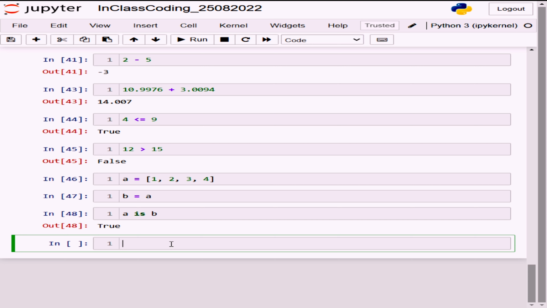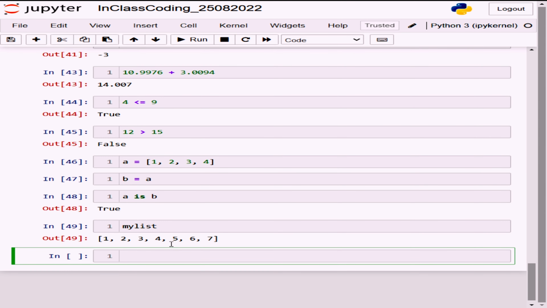Okay, I think I have my list already created. You see my list is already created, and I'm simply printing that. If I write my list of 2, 2 means 0, 1, 2, so the third element will be printed out. This is what is expected.